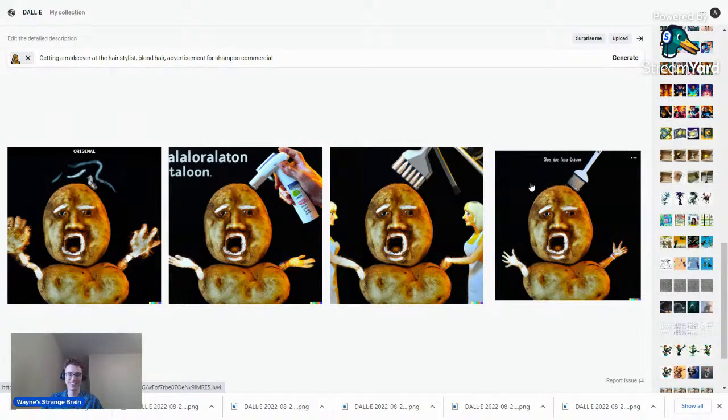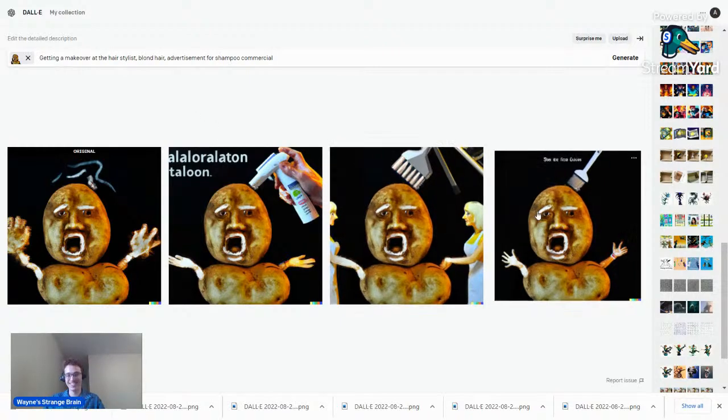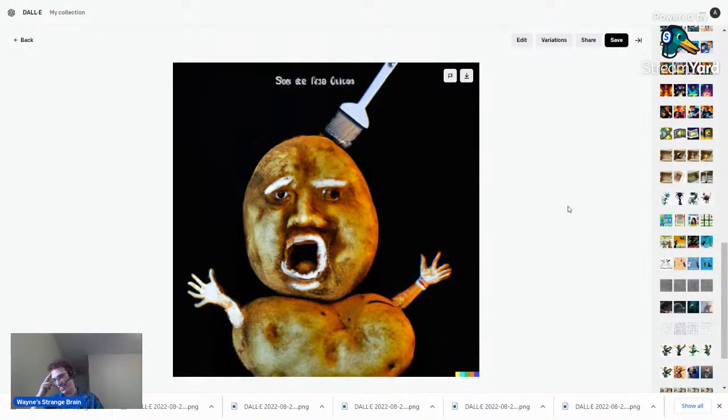I don't like this. I like how it gave him a little hand sticking out, and then the nonsense writing. Oh man. So we've got like Talon. We've got a guy holding some kind of weird thing, and then there's blonde haired people, and he's kind of getting a makeover. God, this is so horrifying.